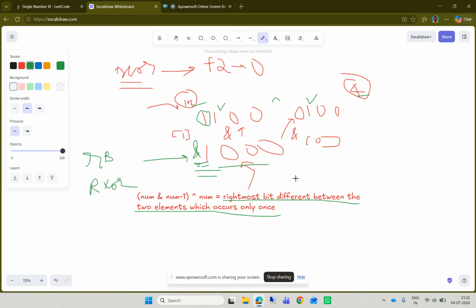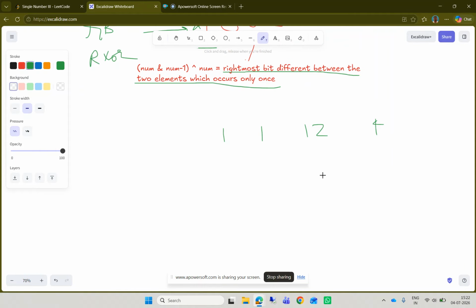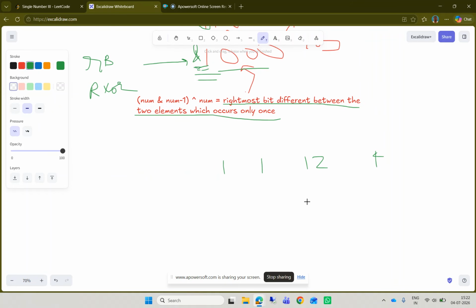And then obviously, since this rightmost bit is different for the two different elements that we have, the two different elements will end up in different buckets, right? And those running XORs would give us basically the two elements that are there. So let me take a very simple example. Suppose we have 1, 1, 12 and 4, right? So we'll do a running XOR here, and obviously the rightmost bit which is different in 12 and 4 is this, right?